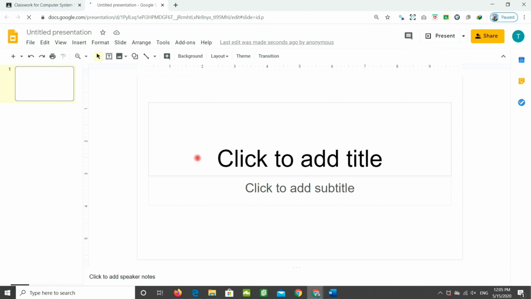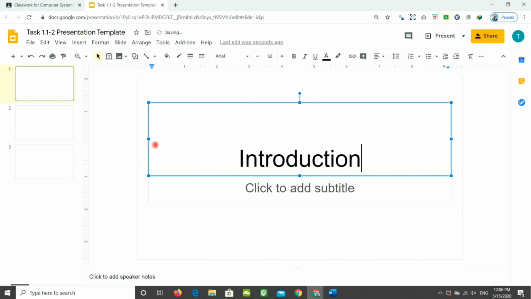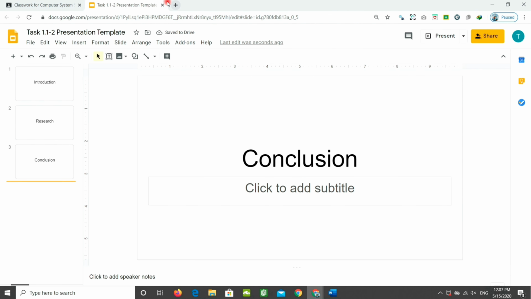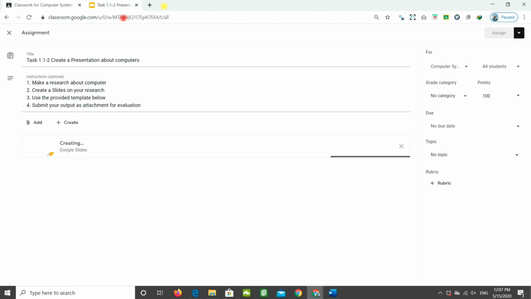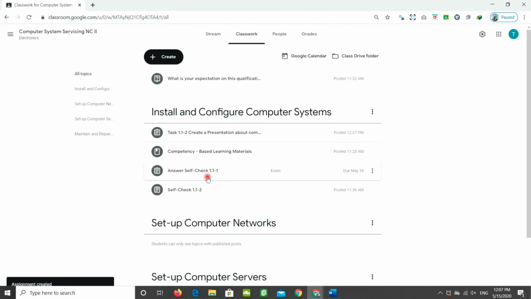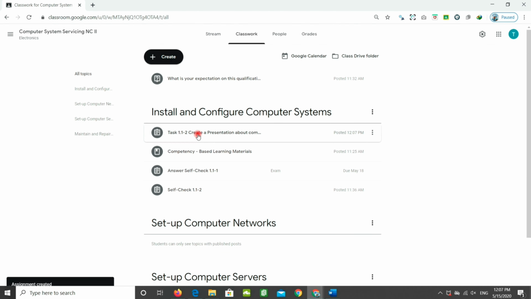Make the template. Google Files will automatically save the changes made. Then add settings, then click Assign, and now we have successfully post assignment and activities. Next, we will explore how to grade the submitted assignments.